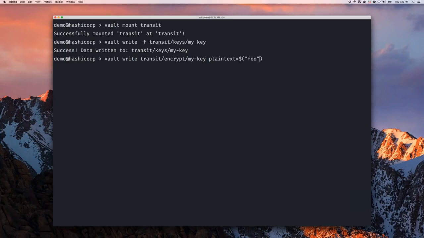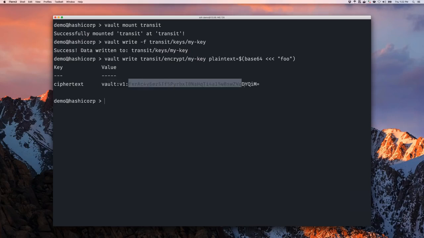Now, because there's no guarantee that the data that I'm giving to Vault is actually representable as text, I have to base64 that data. So I'm just going to go ahead and base64 encode foo. And notice that we'll get back ciphertext. In this case, the ciphertext is prefixed with vault and then the key index, in this case v1, and a bunch of base64 encoded ciphertext.